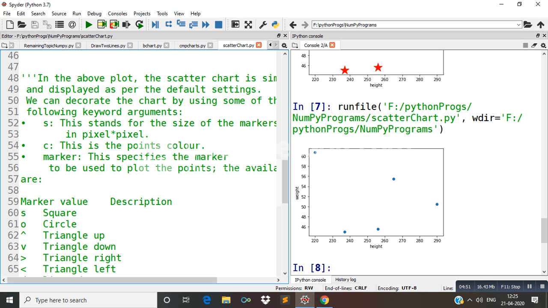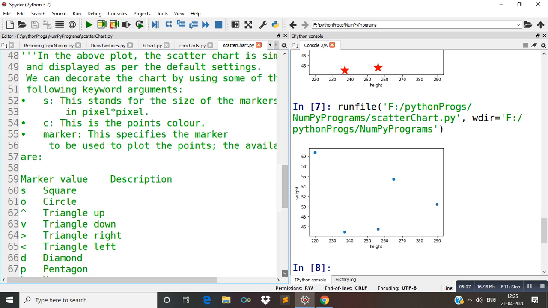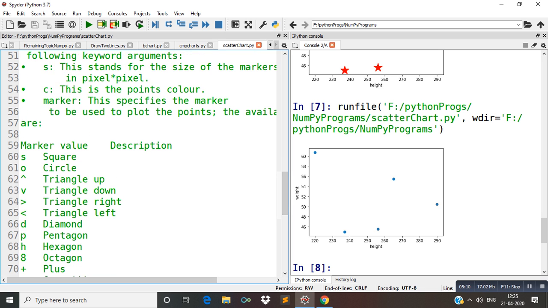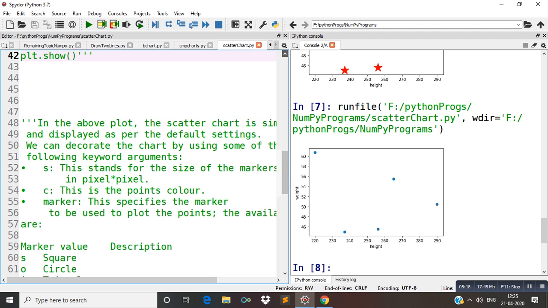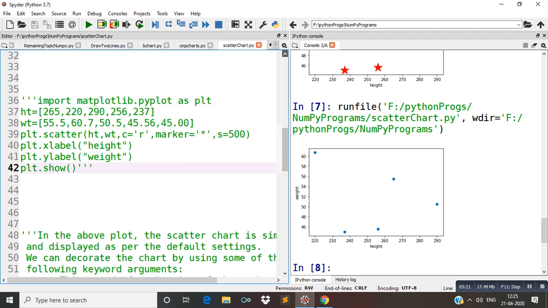See here, if we type s in marker there will be a square. If we type o, then the marker will be a circle, and if we type this caret sign, then there will be an upside triangle. So these values can be applied. Now I am going to execute the second program, and for this the first program should be commented.